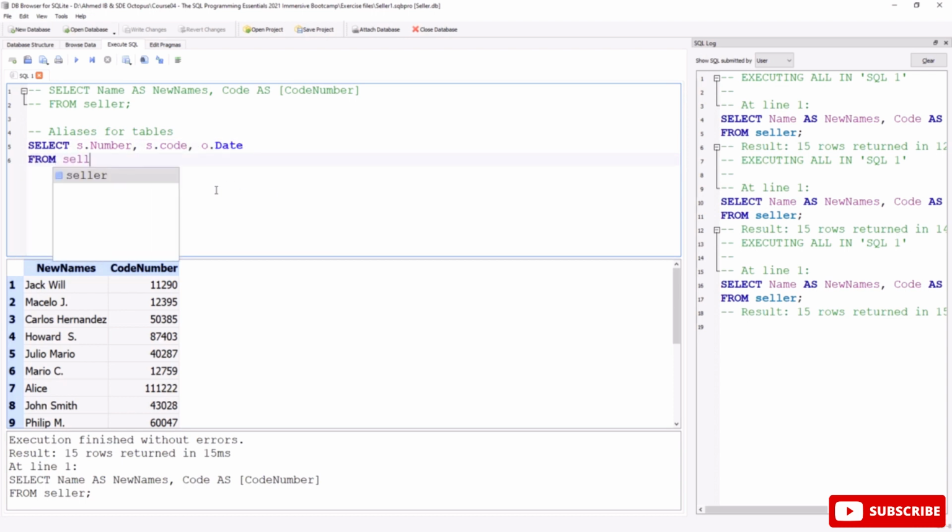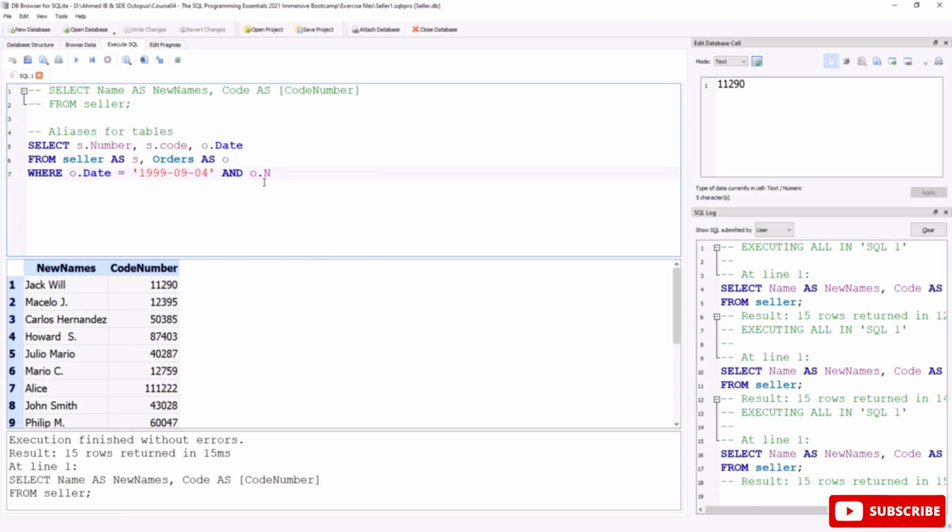Also, you can use the as keyword or the as statement to rename tables, to rename the table itself. Like this example here, the select statement followed by s.number, then s.code, then o.date from seller as s. In this case, the new name is s for the seller table, and the new name for the orders table in this case after the as keyword is called o.